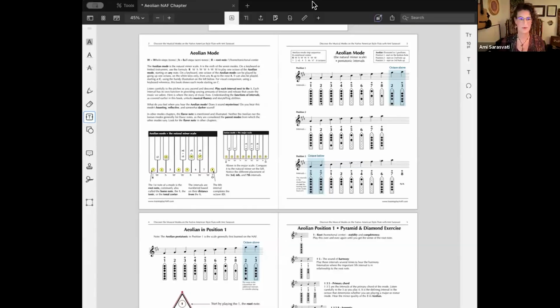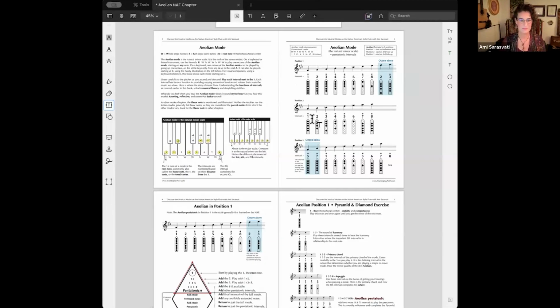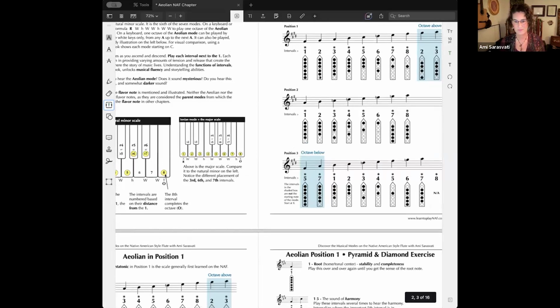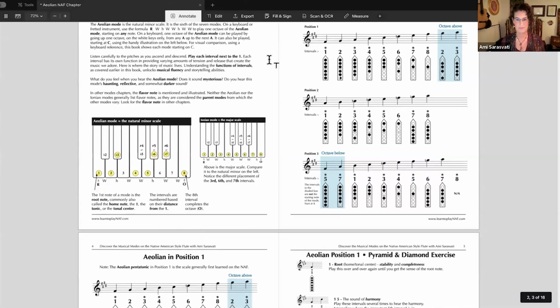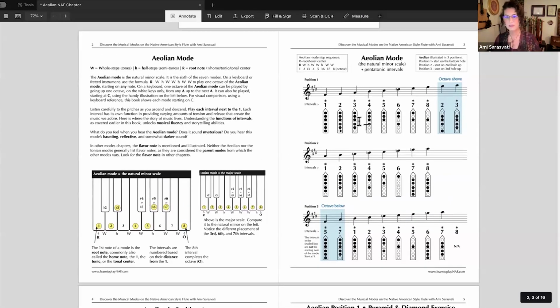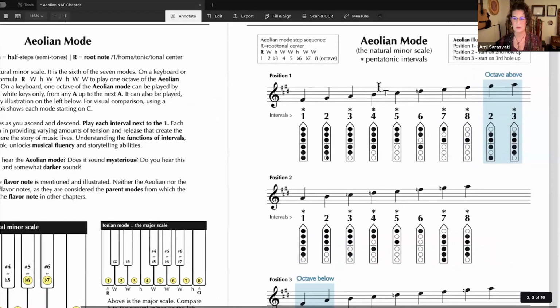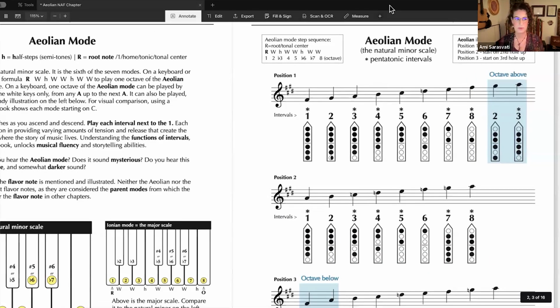Okay, great. And I'm going to share the screen now, and we're going to talk about this beautiful mode. What you just heard played was the Aeolian Mode, the natural minor scale, and it was played in this position 1, where we started from the bottom hole.